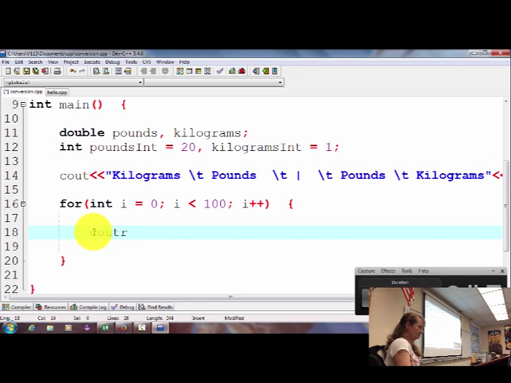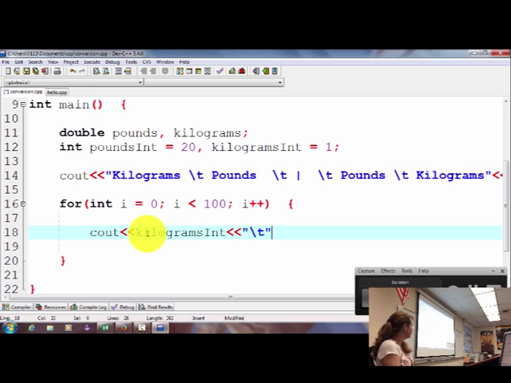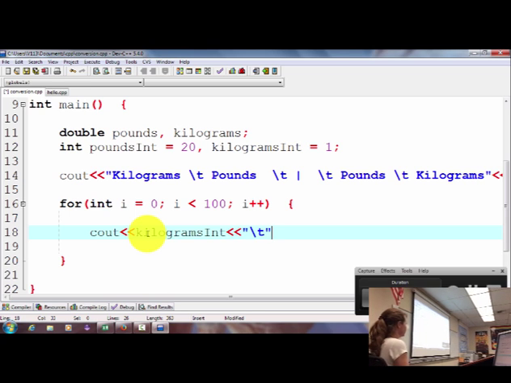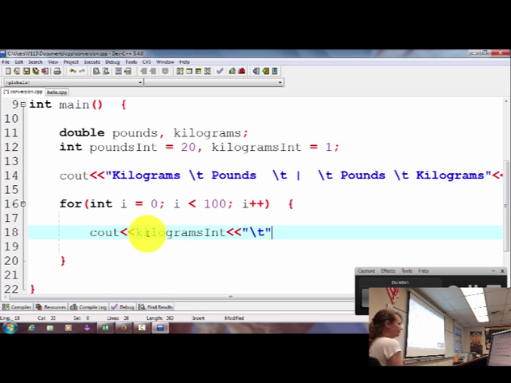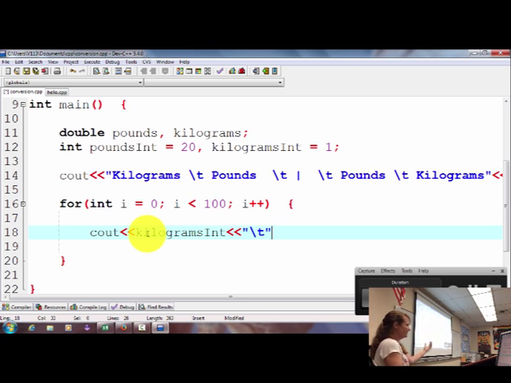So we can see our kilograms integer. And then we'll tab over. Note that when we tab, we're going to concatenate that integer with a string, and inside of the string is our tab character. Okay, so that'll glue that tab character on and make it tab over.